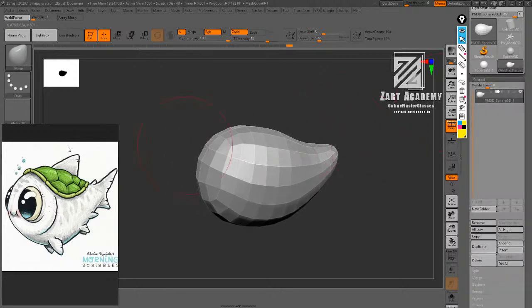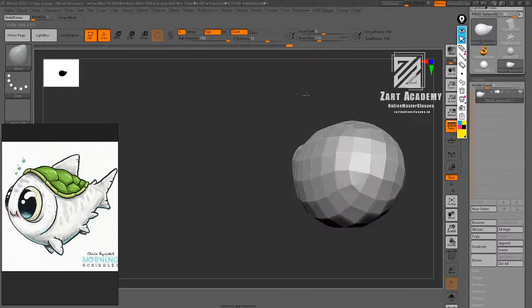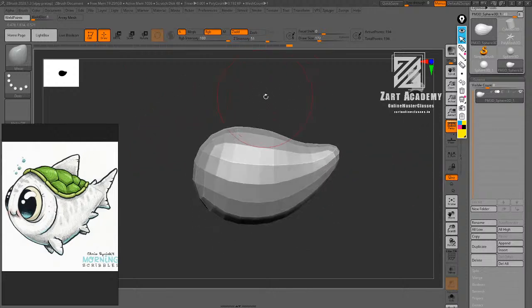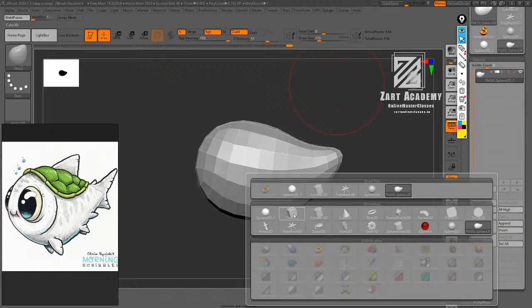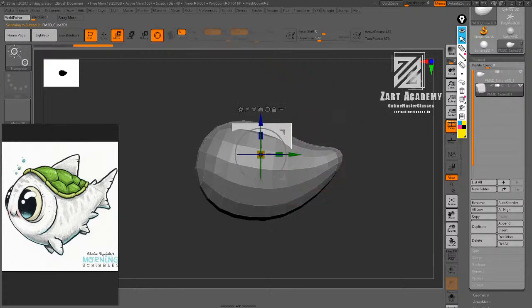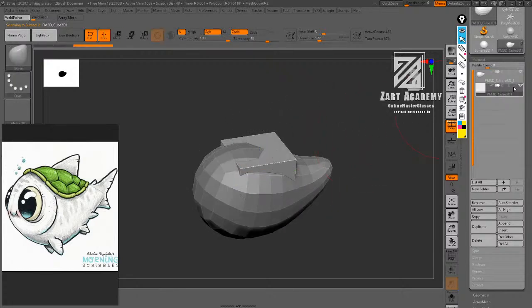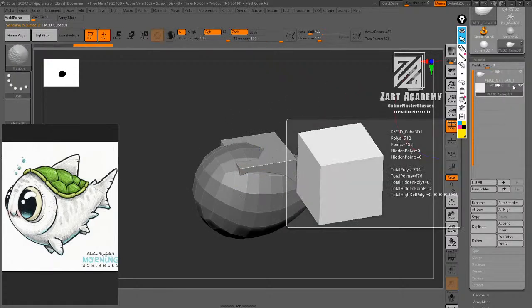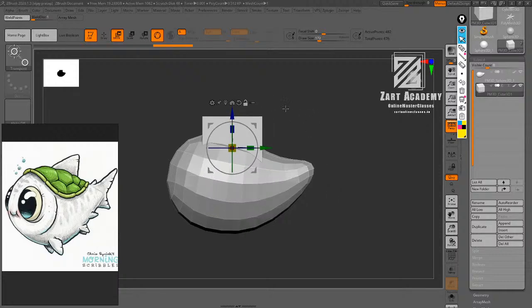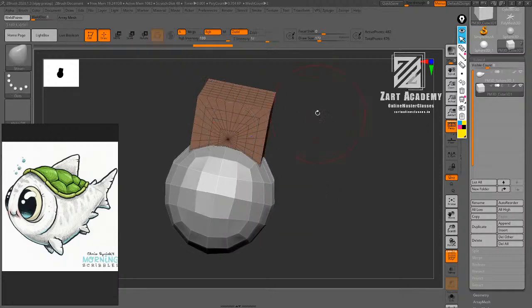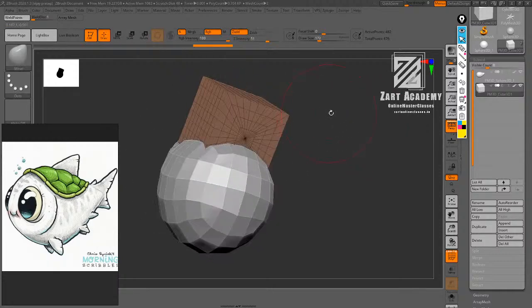So basically now we are going to make the fins, actually these fins, because I think we have a good enough basic shape for the body. So I will come here, and then I will come here. Let's take this box. It's a simple primitive. And now Shift and click on this brush icon, so your color will be the same on all the subtools. And now move it like this. And right now the mesh is pretty high.